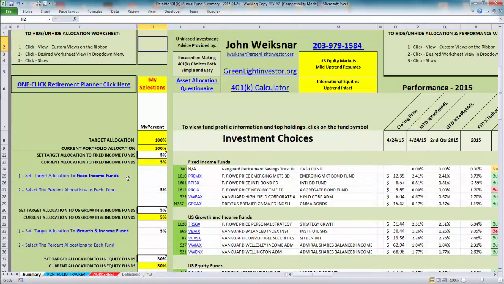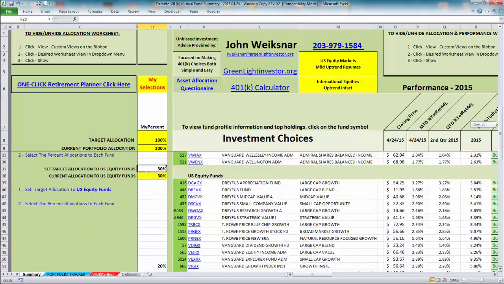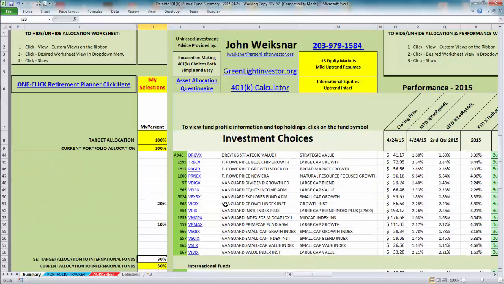Our fixed income, we have a target of 5% to fixed income, and the yellow cell shows that we actually have 5% invested. If we were to change this, you would simply type that in, and it would show the change. Let's go ahead and go back to our 5%. And as we scroll down this, we'll see that we have a 30% allocation to the U.S. equity. We currently have 30%. Here it's allocated 20% to the Vanguard Growth Fund and 10% to the Prime Cap.